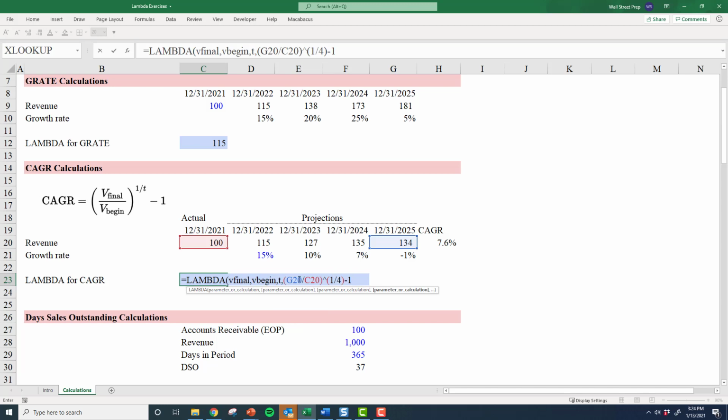Unfortunately, as I've mentioned, I can't just paste in this calculation because this has specific cell references, but what I'm going to do instead is change this to V begin, V final, I'm sorry, this is actually V final. Then this is V begin, and then this is 1 over T. Let me close this LAMBDA up with parentheses.